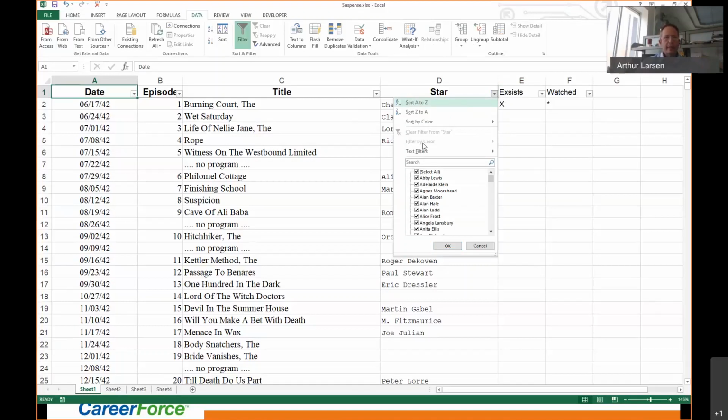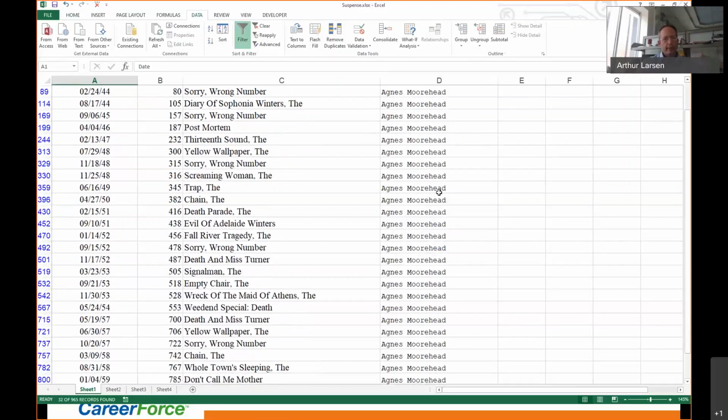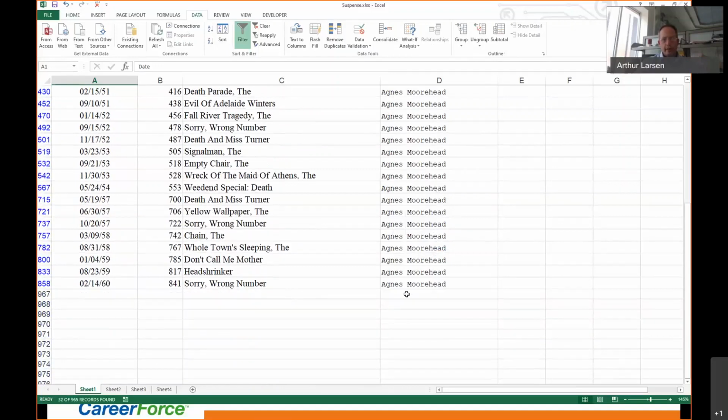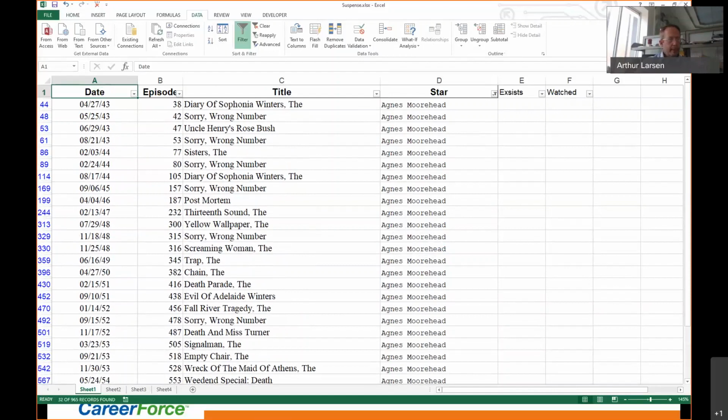But in this case, I'm going to deselect everything so it doesn't show me everything, and I only want it to show me one person. So in this case, I want to show me all the examples of Agnes Moorehead. Okay, I'll click OK, and you'll see that there are a whole bunch of examples of when she appears in this database. And you'll see that they happen in non-contiguous rows. So these are filtered rows.